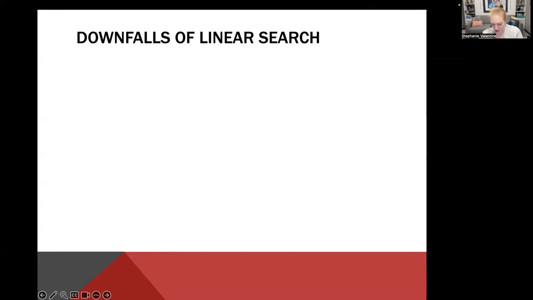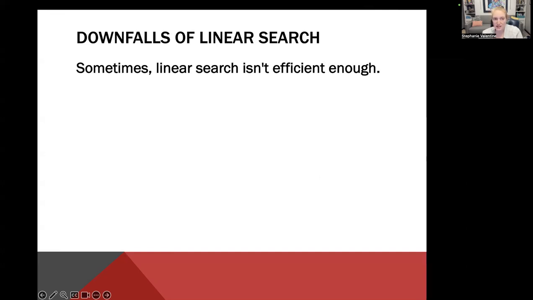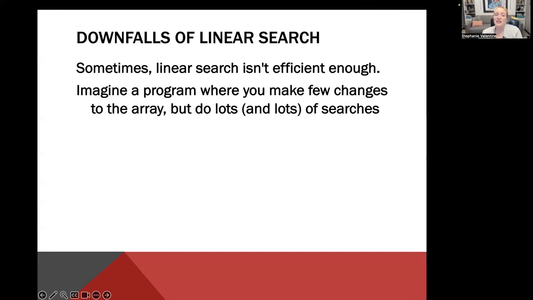So let's talk about the downfalls of linear search. As I said, sometimes linear search isn't efficient enough, especially as you get data that's more than 1 million elements, or really, even more than 100 elements is a lot. Of course, the type of search that you use is very dependent on the type of problem that you have. So let's imagine our problem.